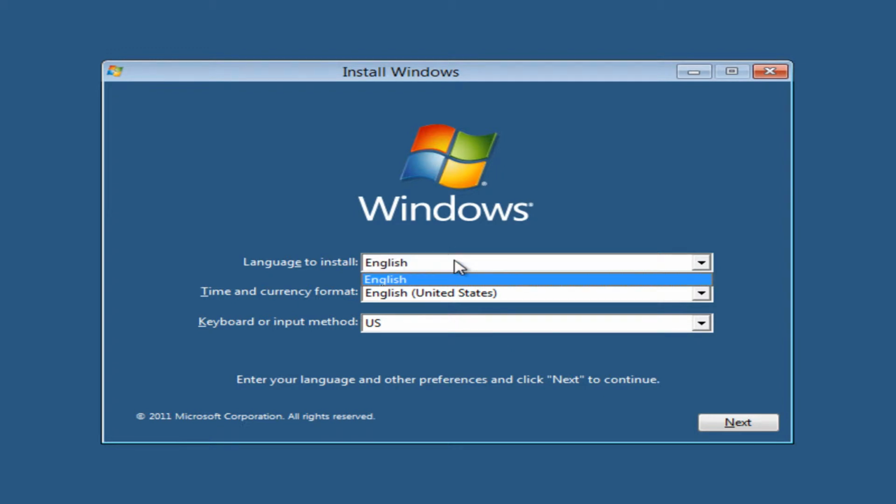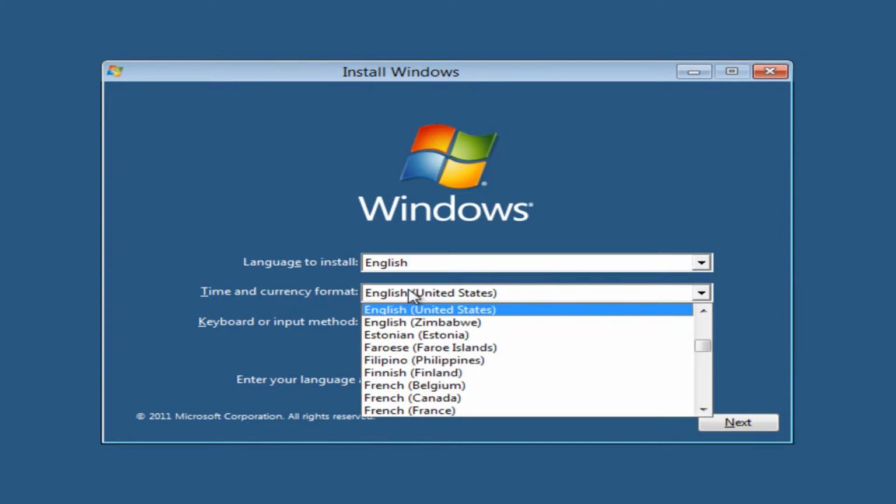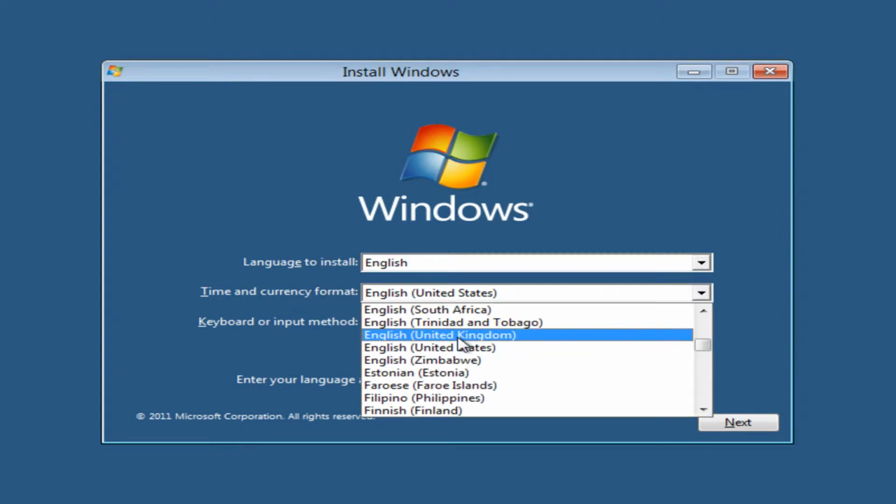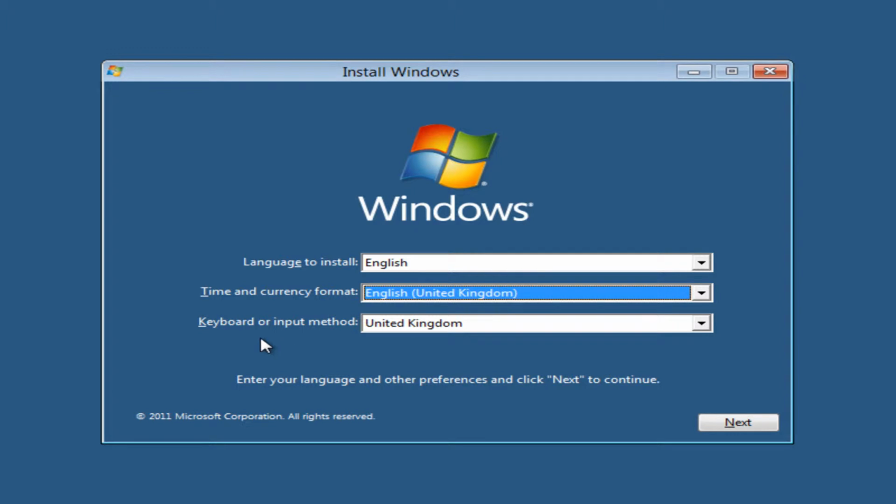Okay, here you can change the language to install. If you have more language packs on your DVD, you can choose one. I have only English here, and from here you can see the time and the currency format. I will set it to English United Kingdom, and as you can see, the input method automatically changed to United Kingdom. Once this step is done, click next.